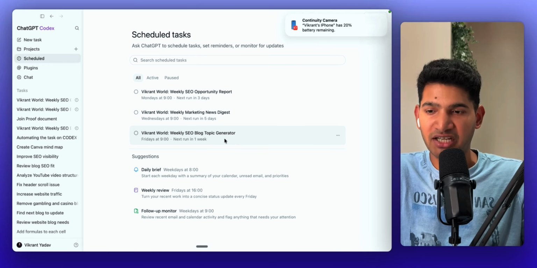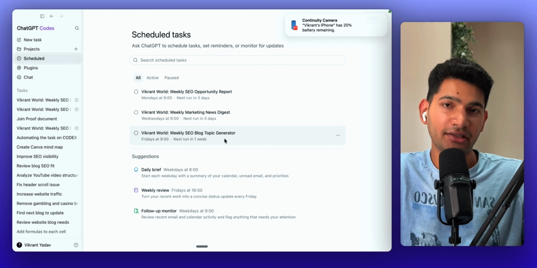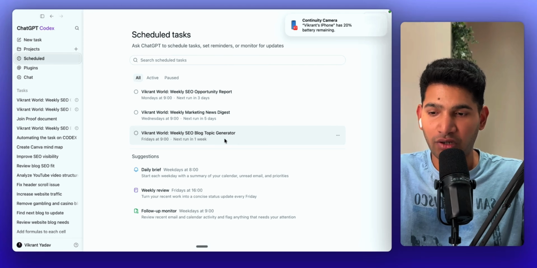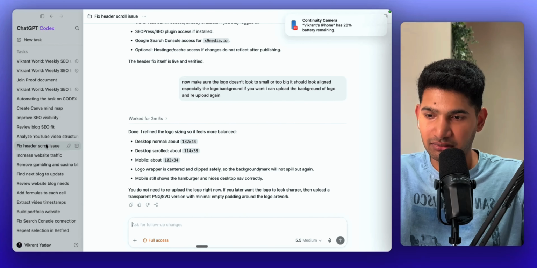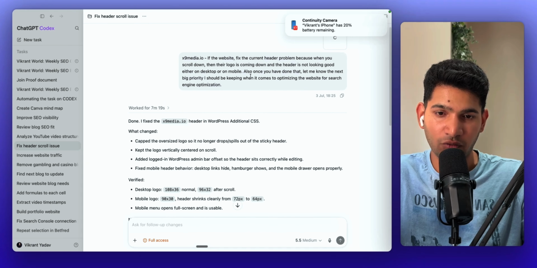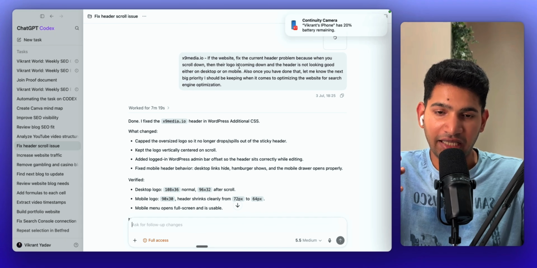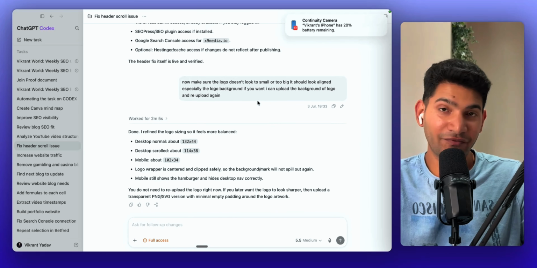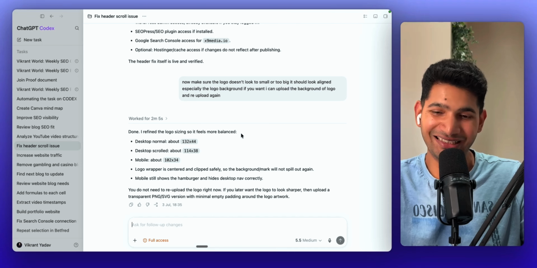Next up, which is a very important part, is for you to create your own app. Before that, I will show you a few examples of how I'm using Codex. So this is one example which I wanted to show. I've given this website where I want to fix the current header problem, because whenever I scroll, I can see the logo is coming down and all those things. Codex literally fixed the entire thing for me without me doing anything manually.